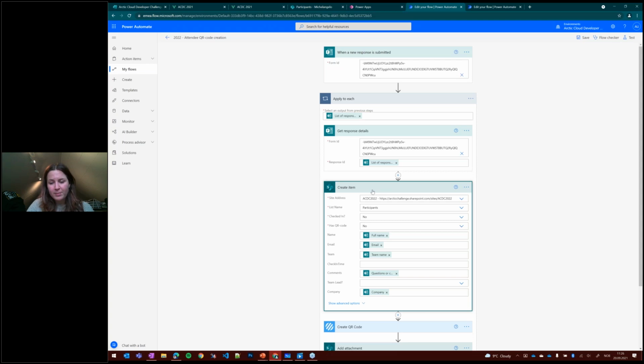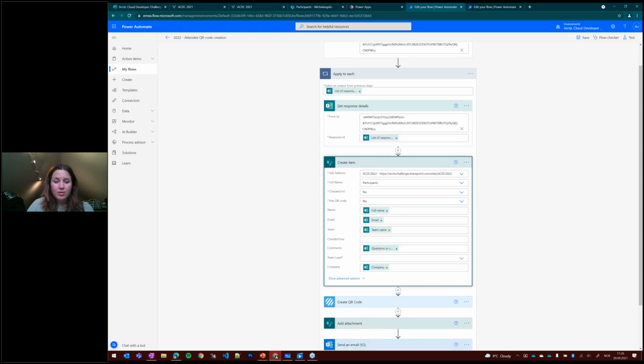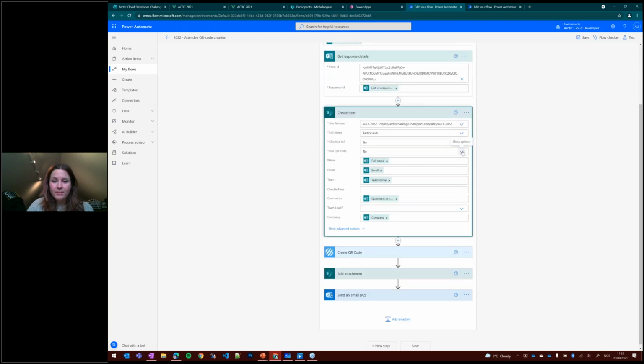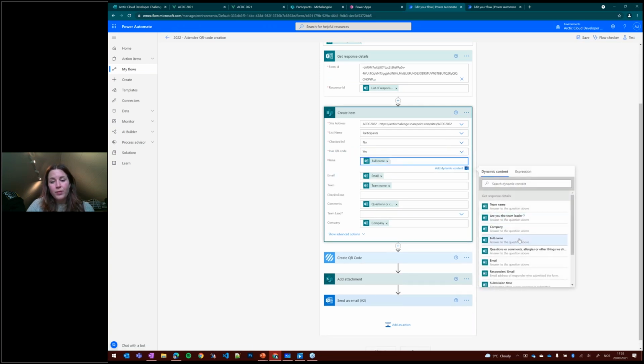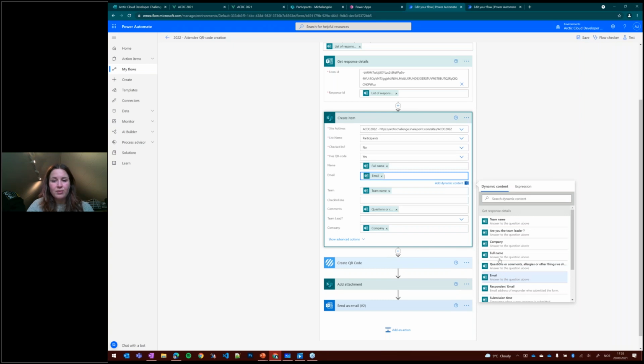But for now, for this simple demo, we create a new item in the SharePoint list, the list named participants. Checked in? No, not checked in yet. Has QR code? This should probably say yes. I'm going to change the slide. Name, that would be the full name from the questionnaire or the registration form. Email should be the email address from the registration form. Team name, et cetera, et cetera.